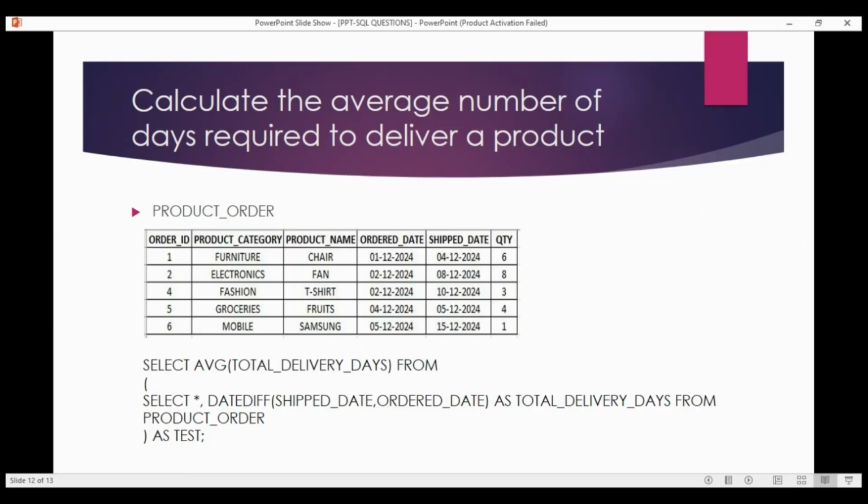Calculate the average number of days required to deliver a product. Here we have a product order table which has order ID, product category, product name, order date, ship date, quantity columns. To calculate the average number of days required to deliver a product, first we need to calculate the number of days required to deliver each product.